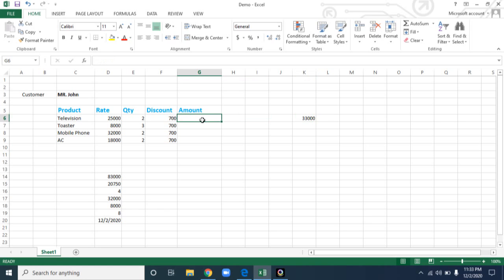See, now for understanding formula, I have taken a scenario of giving a bill to a customer, Mr. John. So customer John purchased 4 different items: television, toaster machine, mobile phone and AC, each with the rate as specified, and he purchased this much quantity, and the company is giving him a discount amount. Okay, so now how will you write a formula for calculating the amount for each and every product and also the cumulative bill total? This is the work we have taken now.